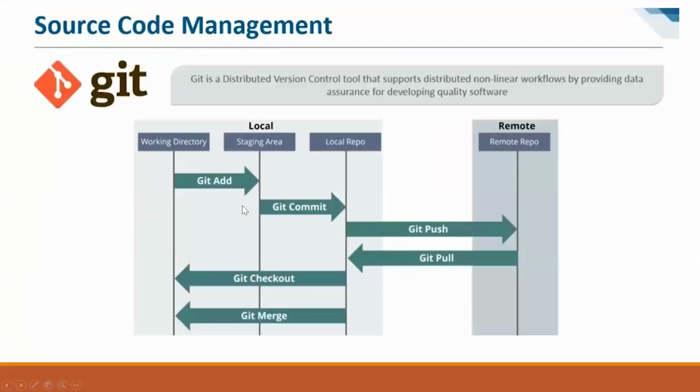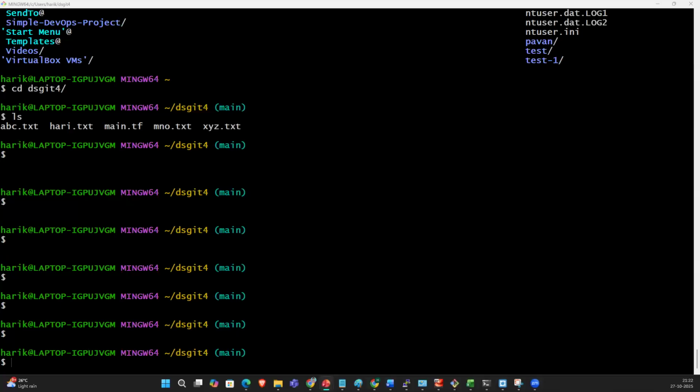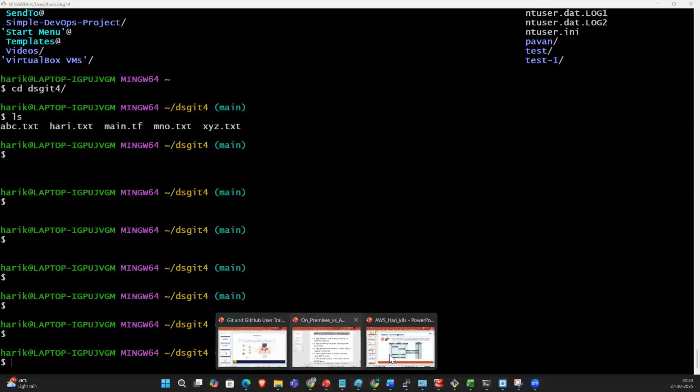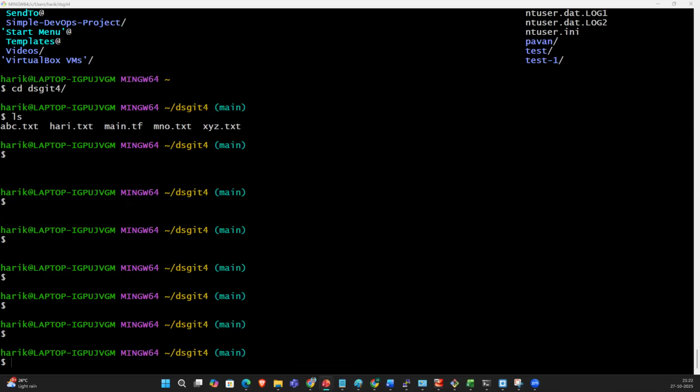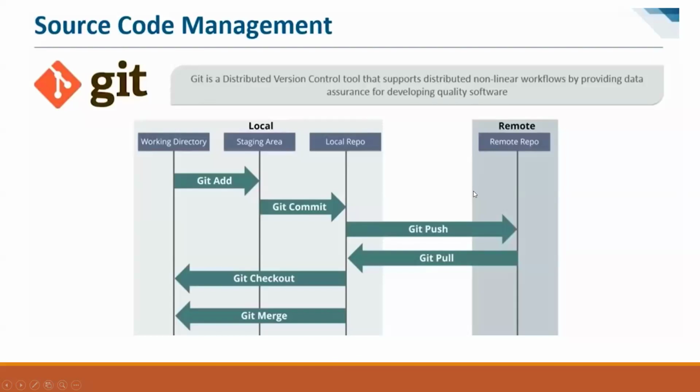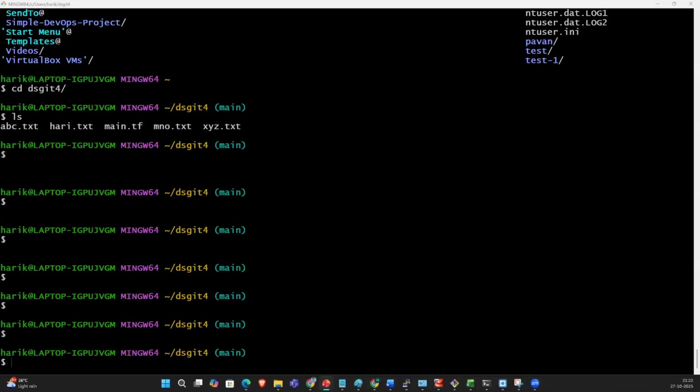So this is our local Git. We can manage Git add, Git commit, Git checkout, Git merge, the staging area, local repository, and working directory through this local Git. This is the remote repository. What is the remote repository? A remote repository is GitLab, GitHub, or Bitbucket. We connect from the local repository to the remote repository by using git push and git pull commands. Understood, guys? Git pull and git push commands.